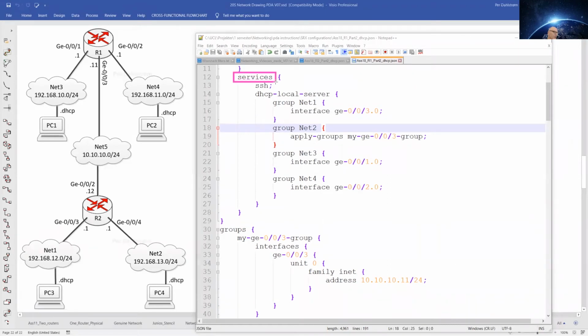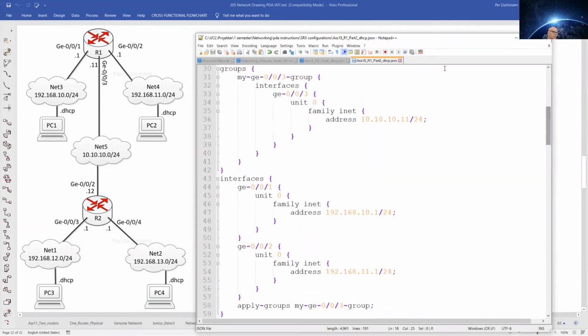In the System Services section, we then have to reference this group. Here I have called the group my GE003 group. Further on, we can use this group name down in the interfaces section. Interface GE01 and GE002 are configured as normal, but GE003 is configured as an apply groups here as an example.